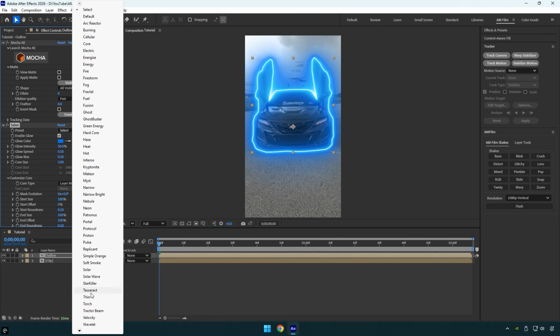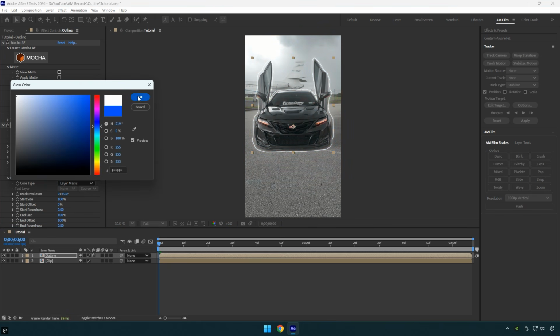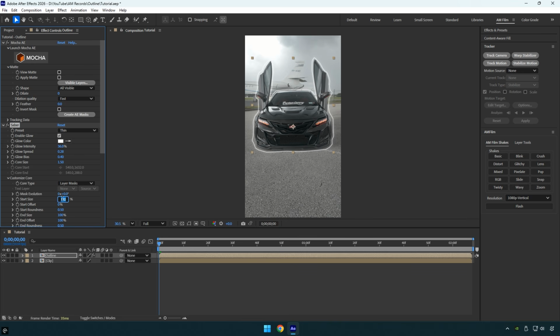I will set it to thin. Next, change the color. I will set it to white. Under Customize Core, set Start Size to 0%, End Size to 150%, End Offset to 60%.